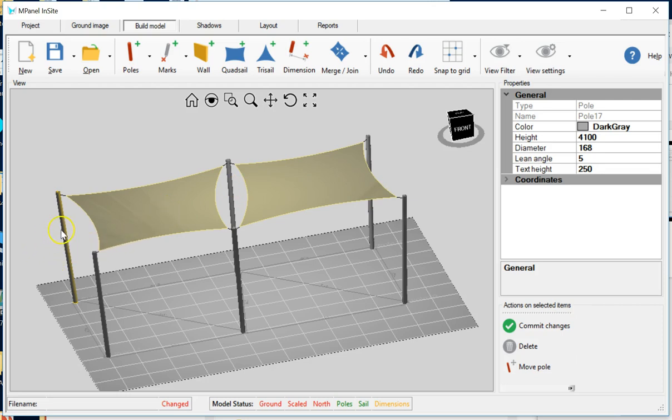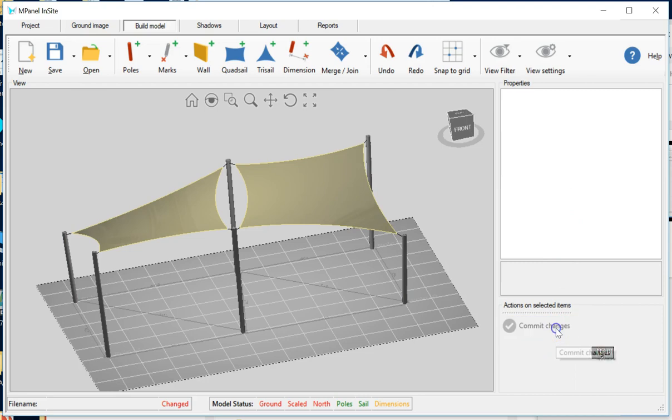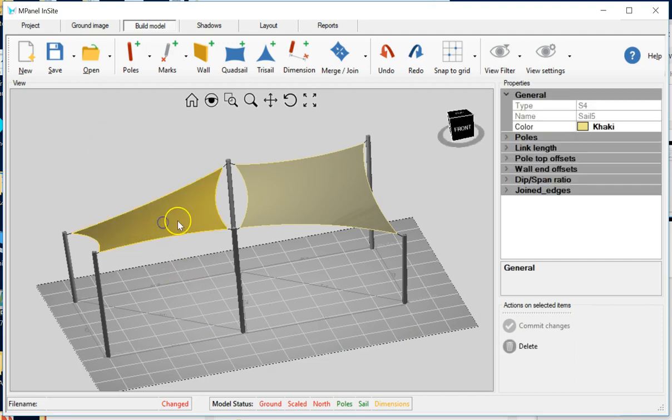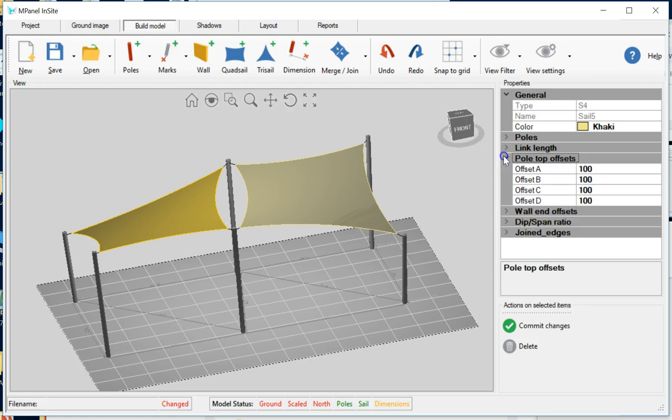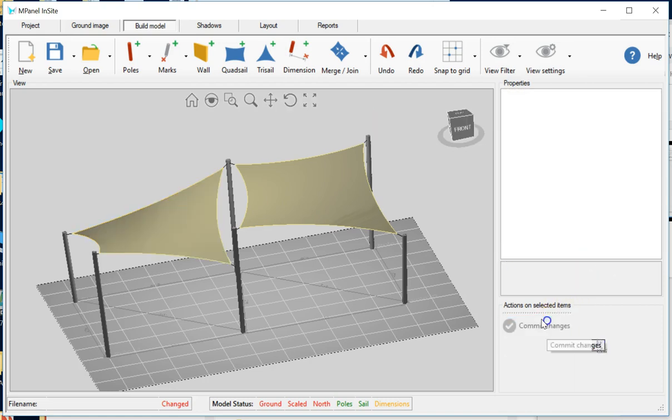We can select this pole and this pole, then change the heights to a low height. We'll use 2.6 meters. Now we change the pole top offset for corner C for this sail to change the height to low. Then this sail, corner A to low. We now have 2 Hypar sails.